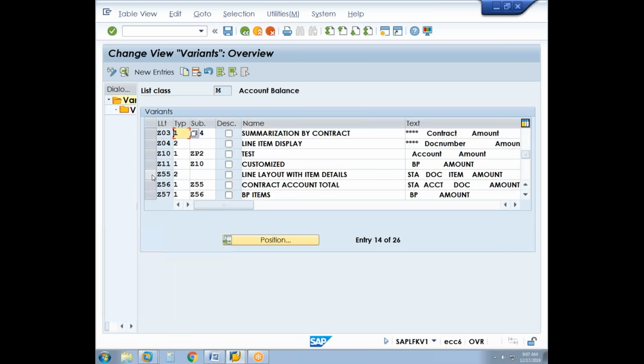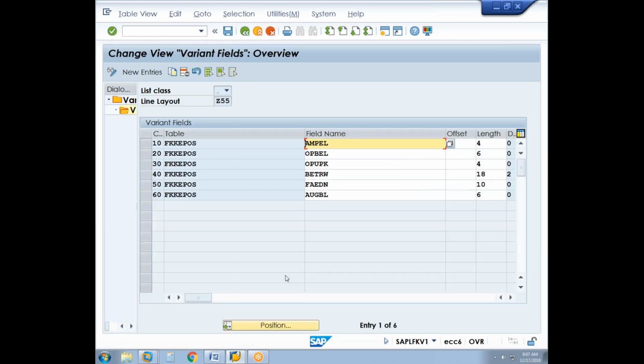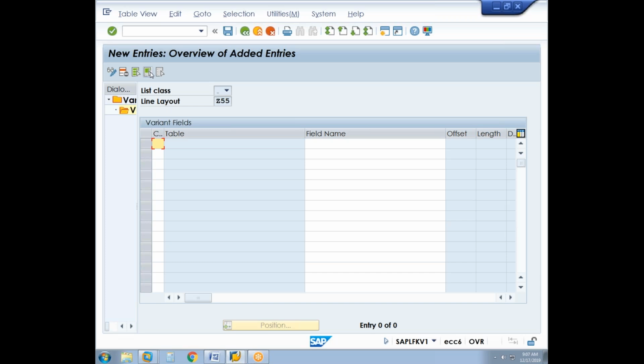So Z55 is line layout with variant details, variant fields. So here we are given the traffic lights, document, item number, amount, FADN, AUGPL. AUGPL is basically a clearing document field. Okay. We will add one more field here called Dunning level. So we'll add new entry 70 and then Dunning level field F4.